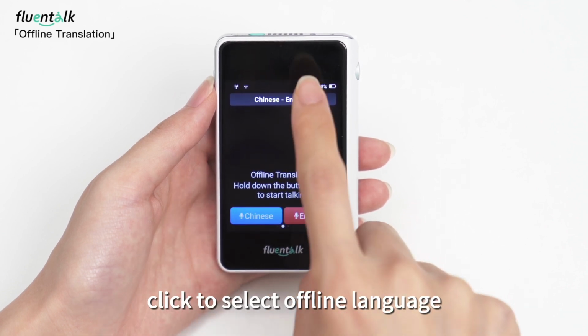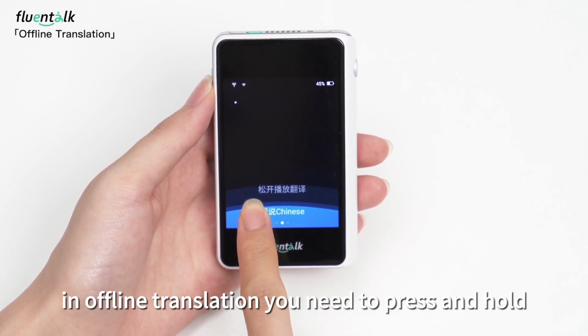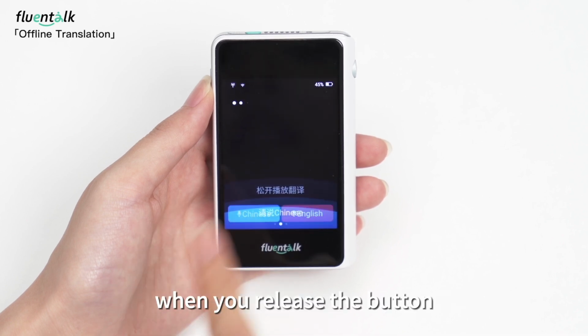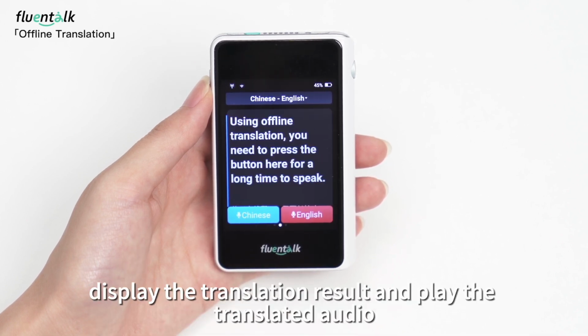Click to select offline language. In offline translation, you need to press and hold the corresponding button and speak. When you release the button, the translator will automatically display the translation result and play the translated audio.